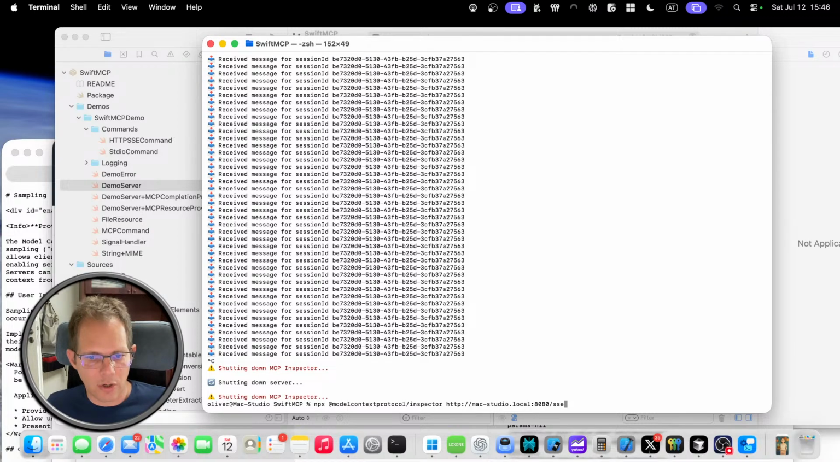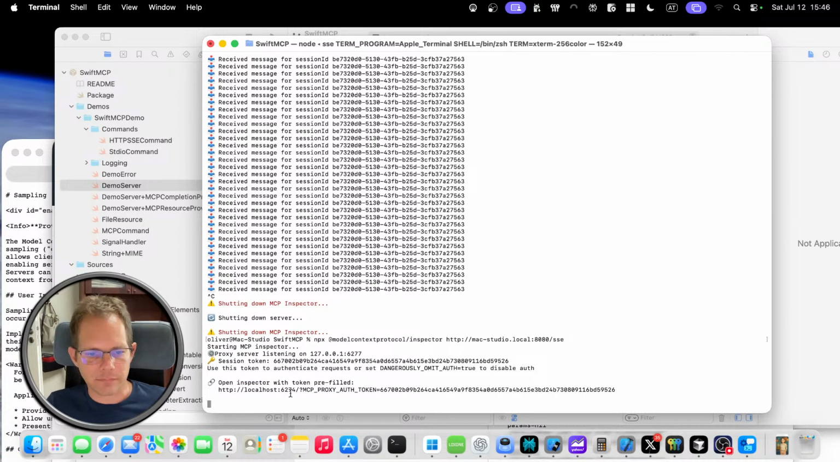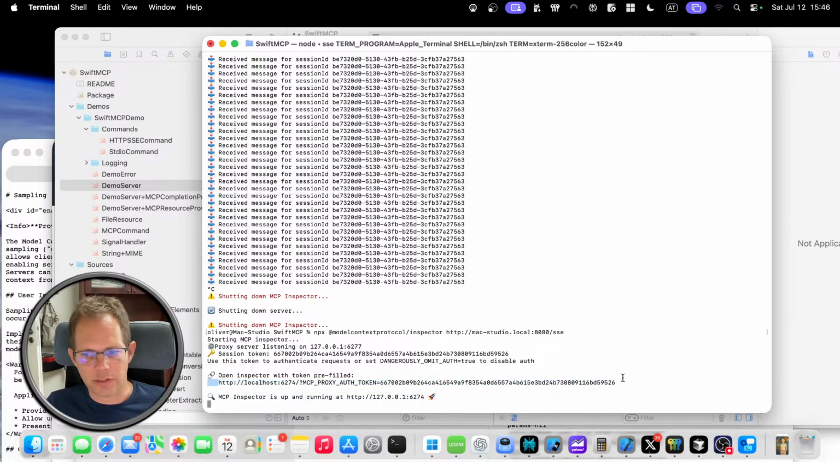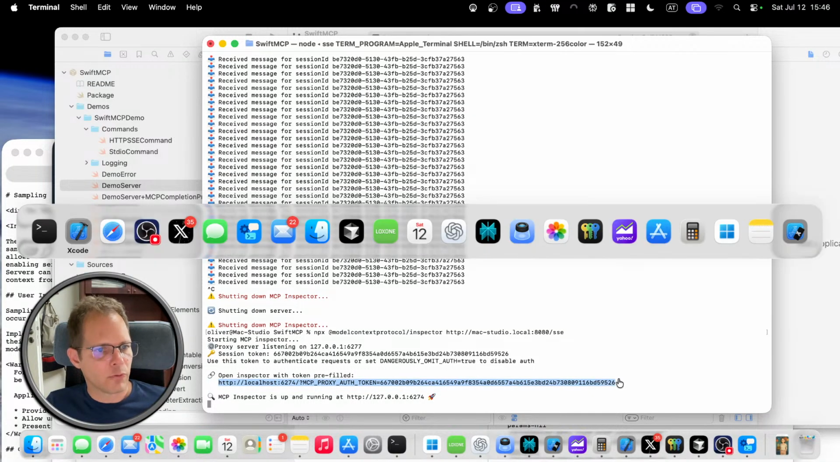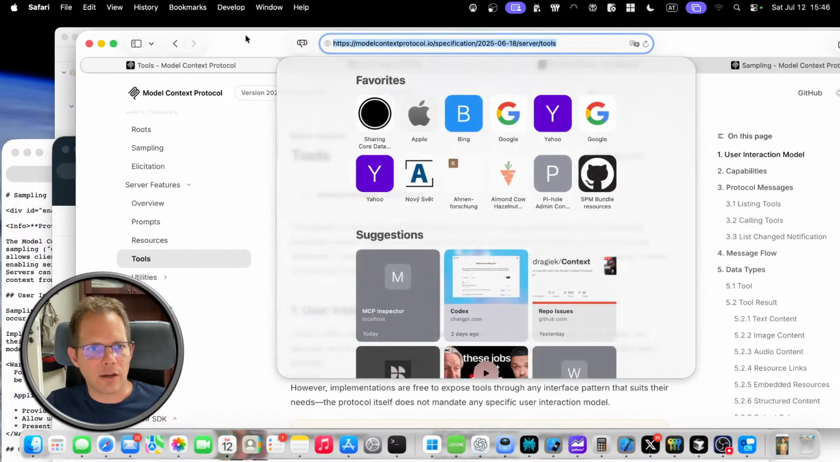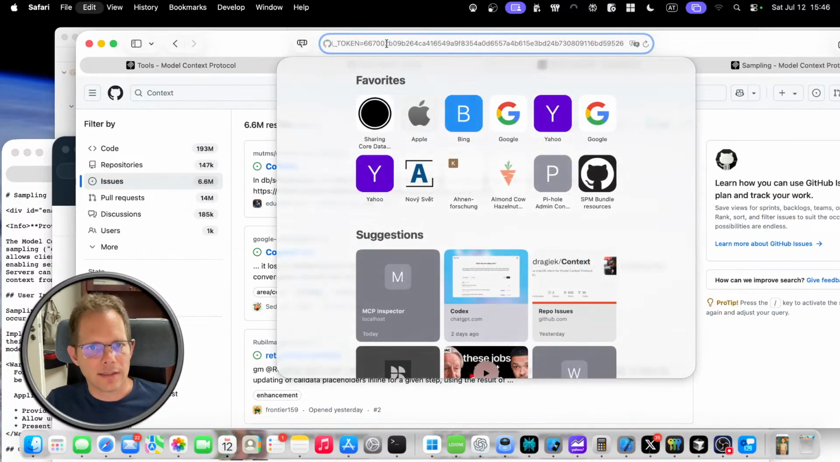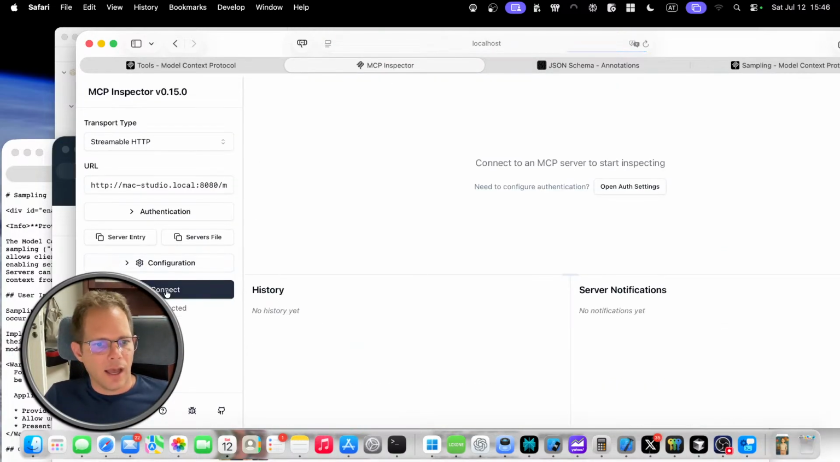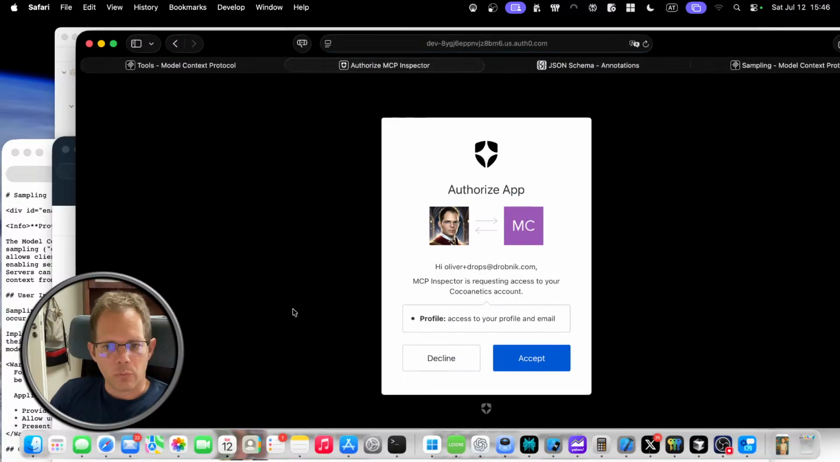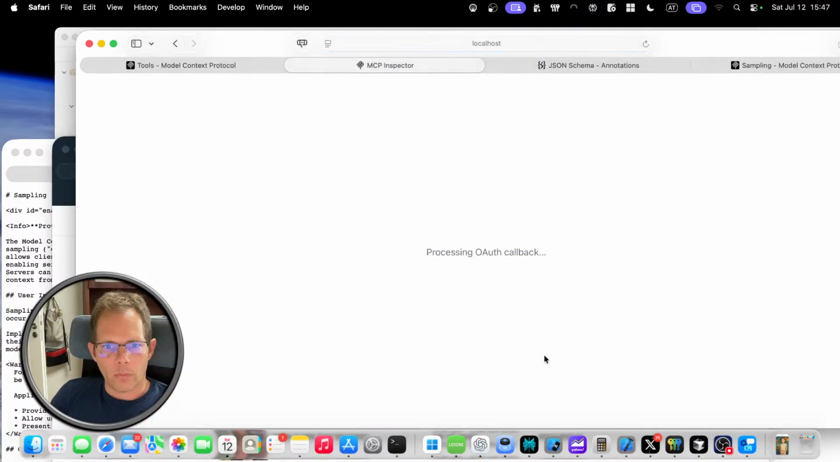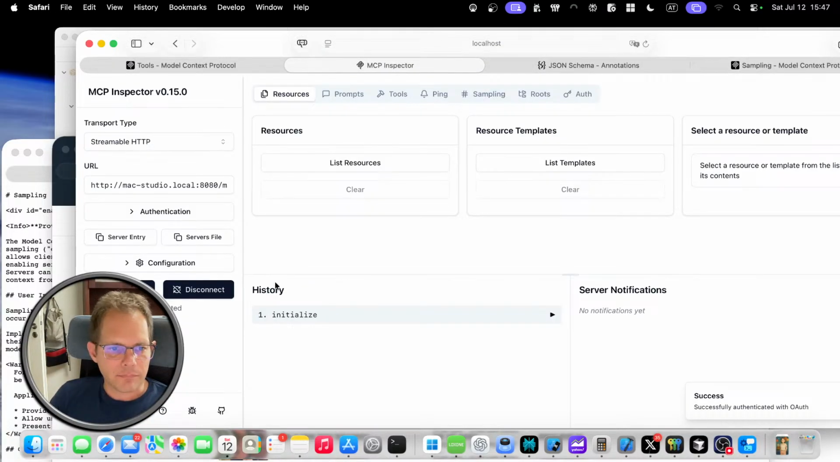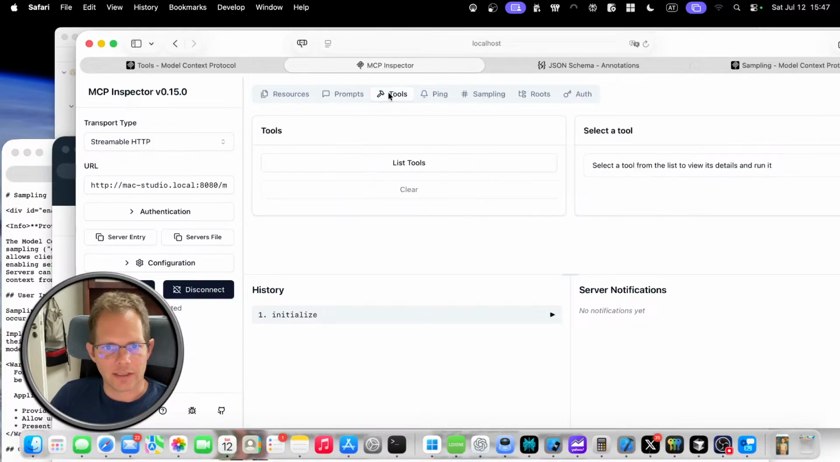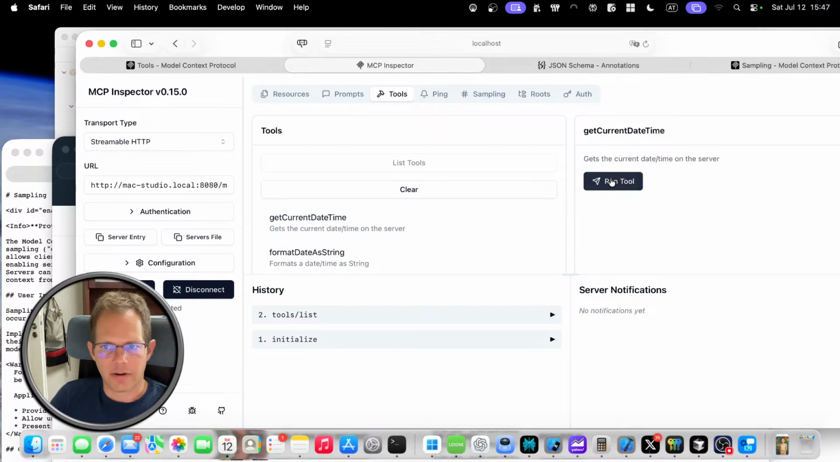As a client, I have here the Model Context Protocol Inspector. This was the first tool that I used for testing. It gives you nice ways to call these individual things. And here's the list of the tools. The simplest one here is get current date time. So you call this and you get back a result.